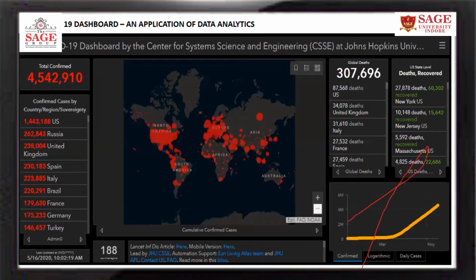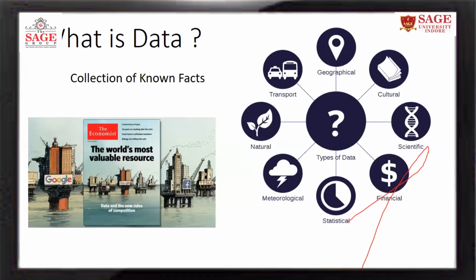Okay. Now moving on to the next, just what is data? So data is just a collection of known facts. And if you see, the data is being collected from various sources. While I am speaking and it's getting recorded on the Zoom app, it is also data, which is of the form video as well as audio.